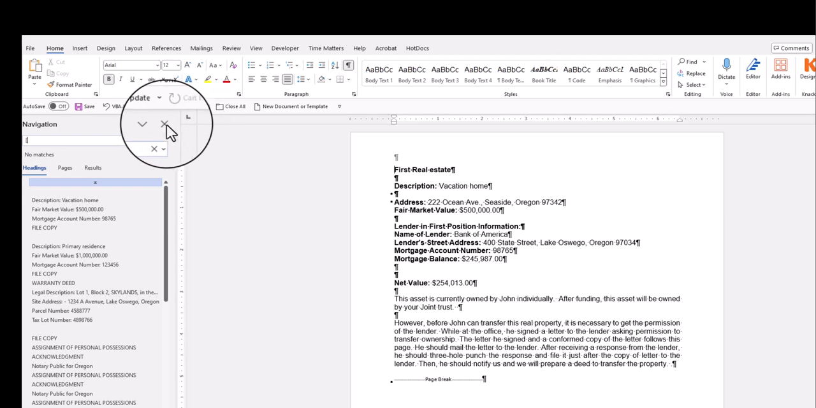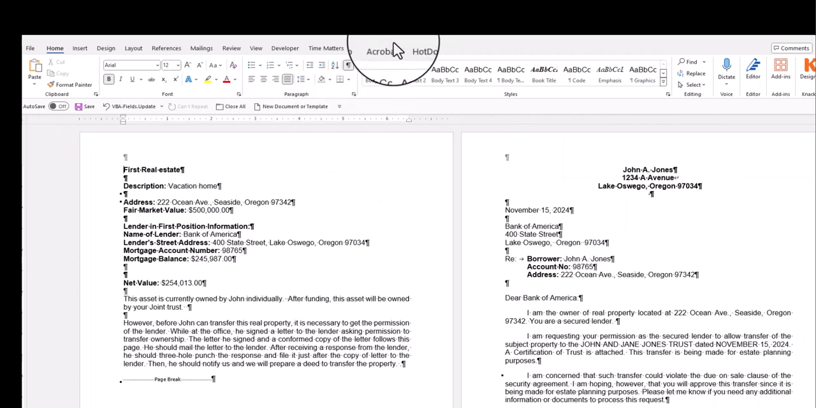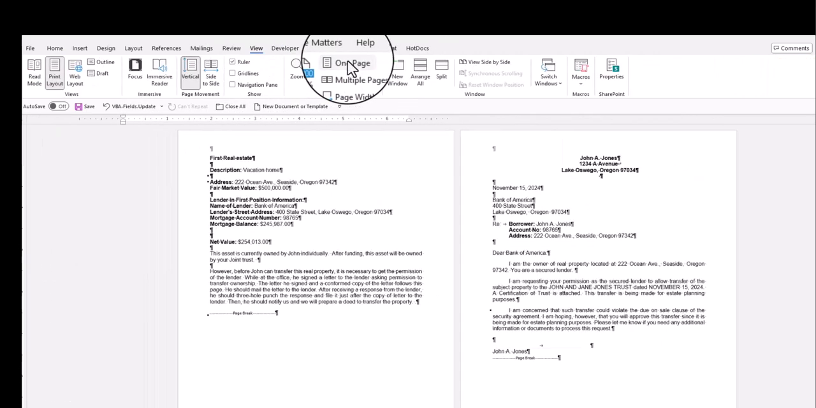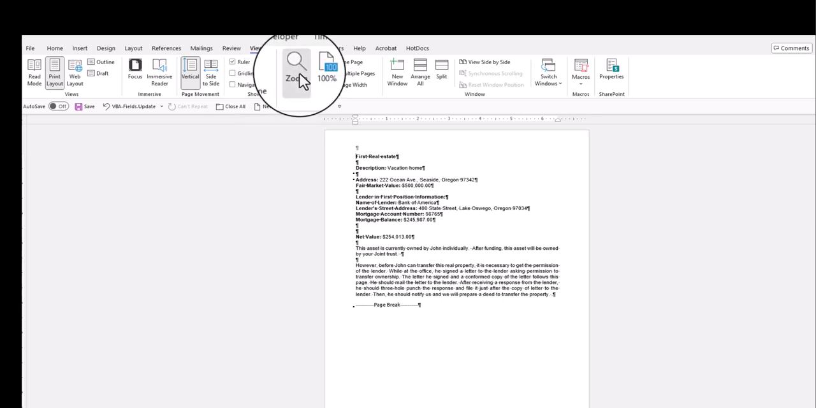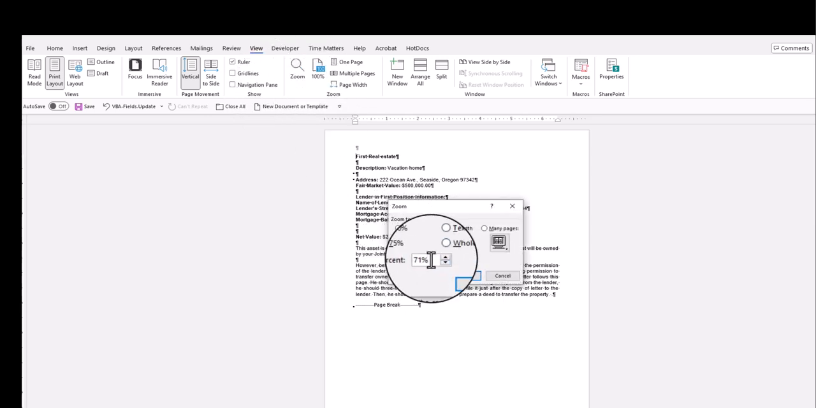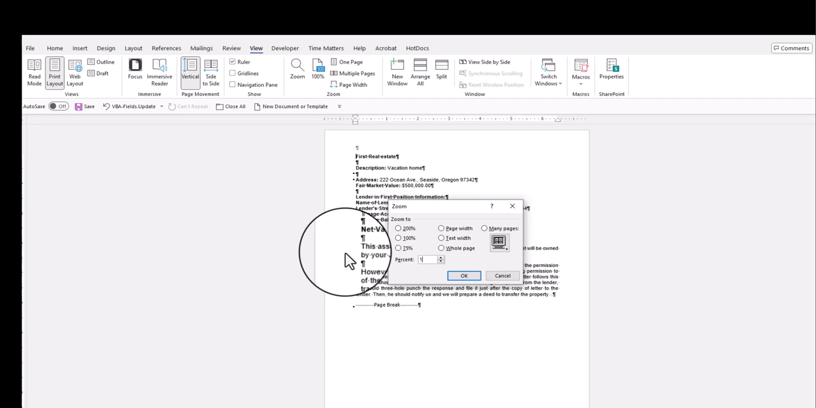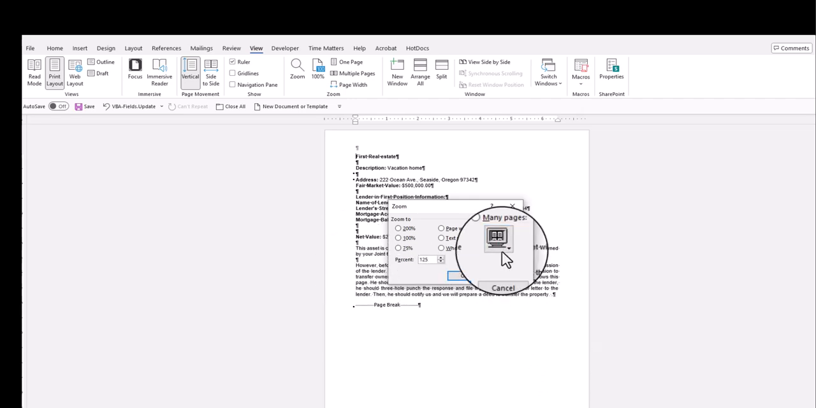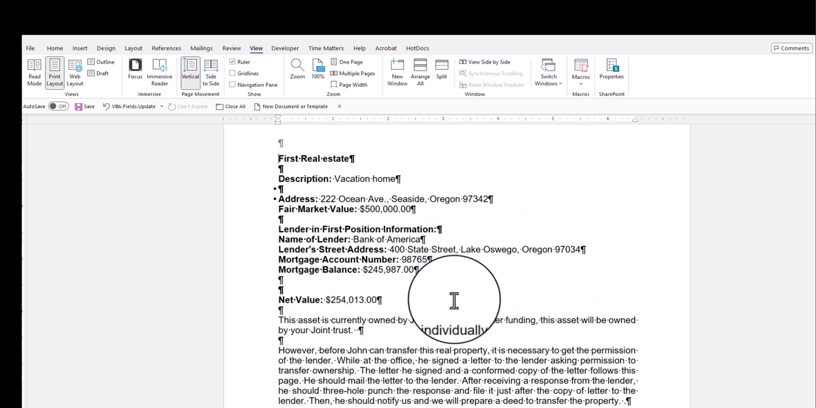So let's close up the navigation pane and change the view. We're going to make it one page and increase the zoom a little bit so we can see it easier, say to maybe 125. How's that look? Yeah, that's a little easier to read. And you'll see how this is the funding letters template, the document that's produced.